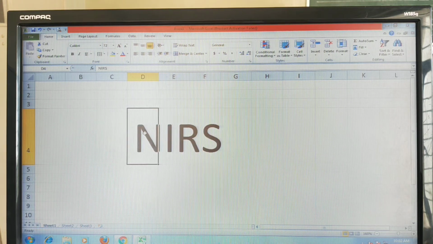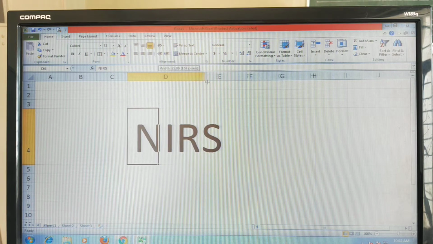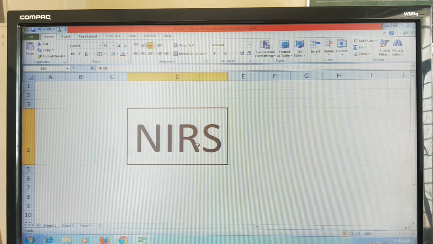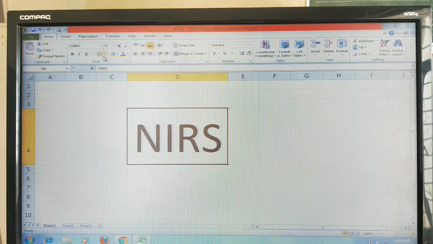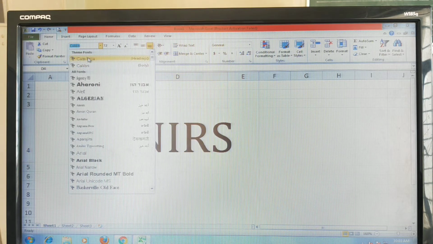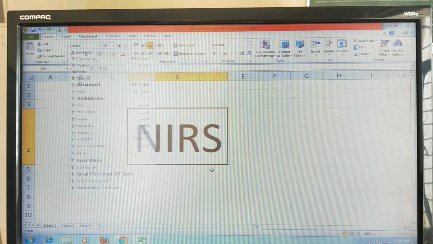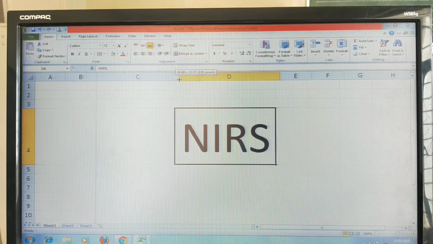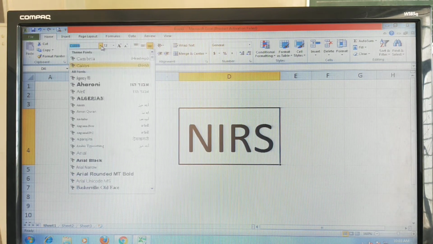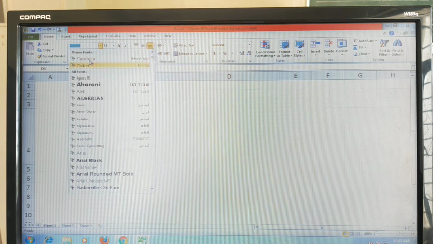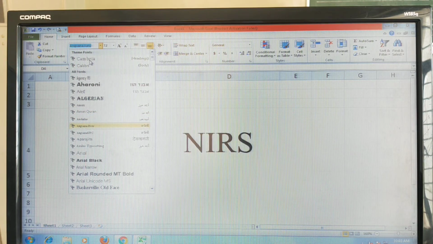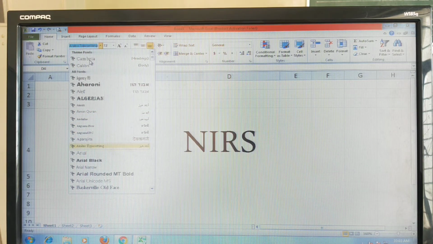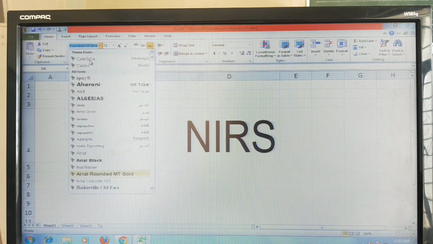Now I want to change the font style. So to change the font style, what is the first step? You need to select the cell, then go to the font group and click over here. We have so many font styles, so which one you want, you can change it, depending upon your requirement.